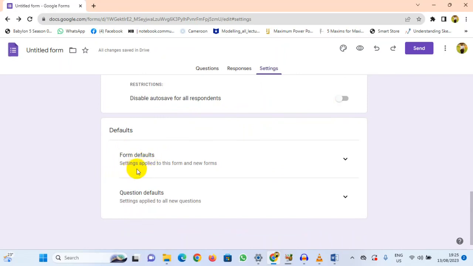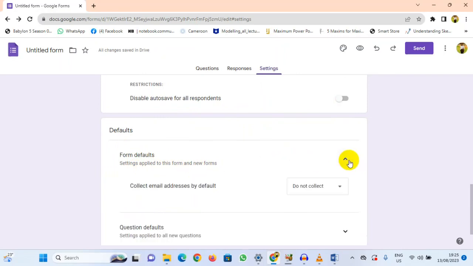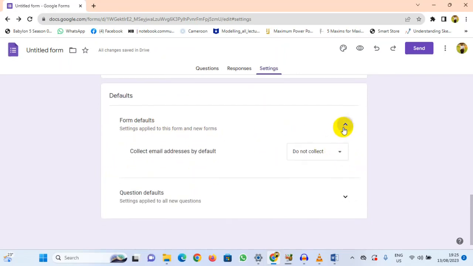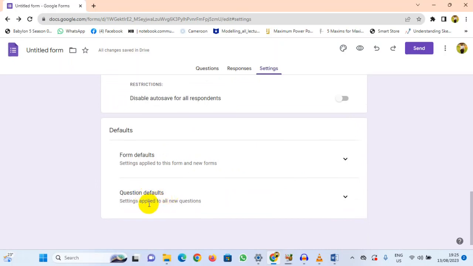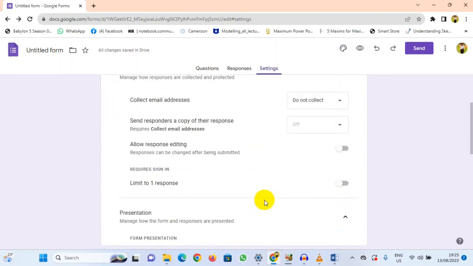Defaults. Form defaults. Settings apply to this form and new forms. No, leave that one. Don't touch that. Okay. Don't touch that. Do not allow it. Questions default. Settings apply to all new questions. No, do not activate that. Okay.